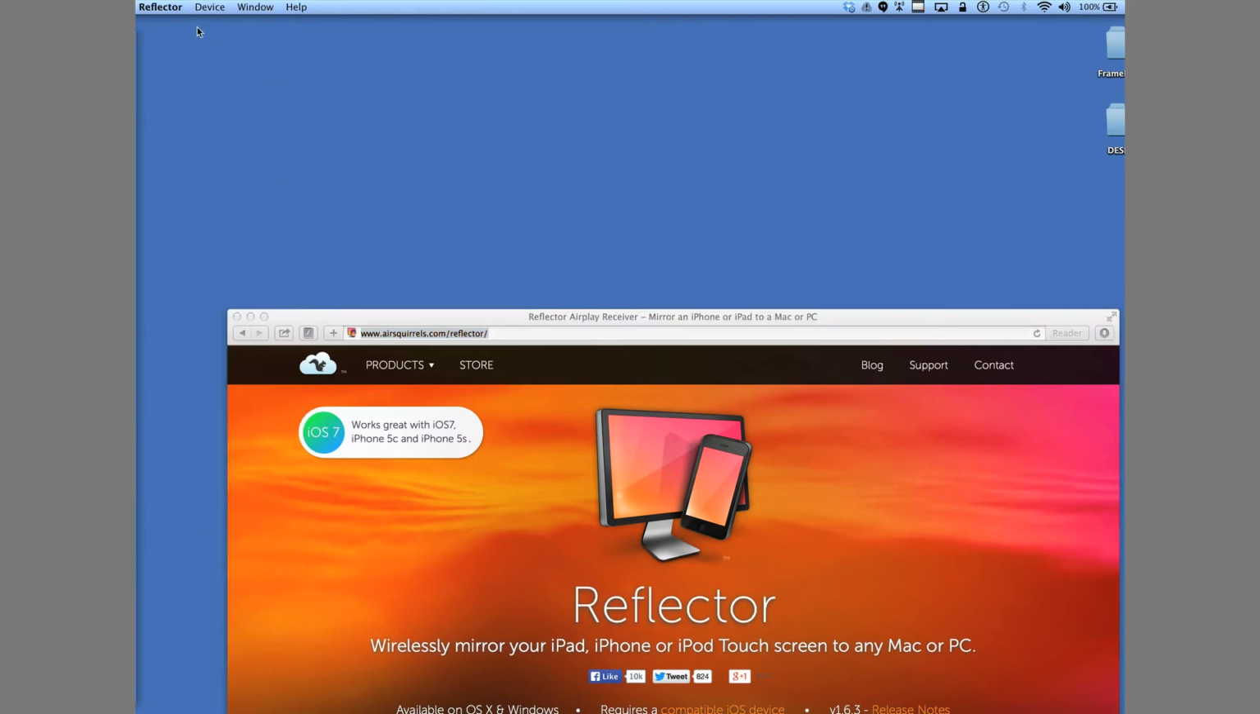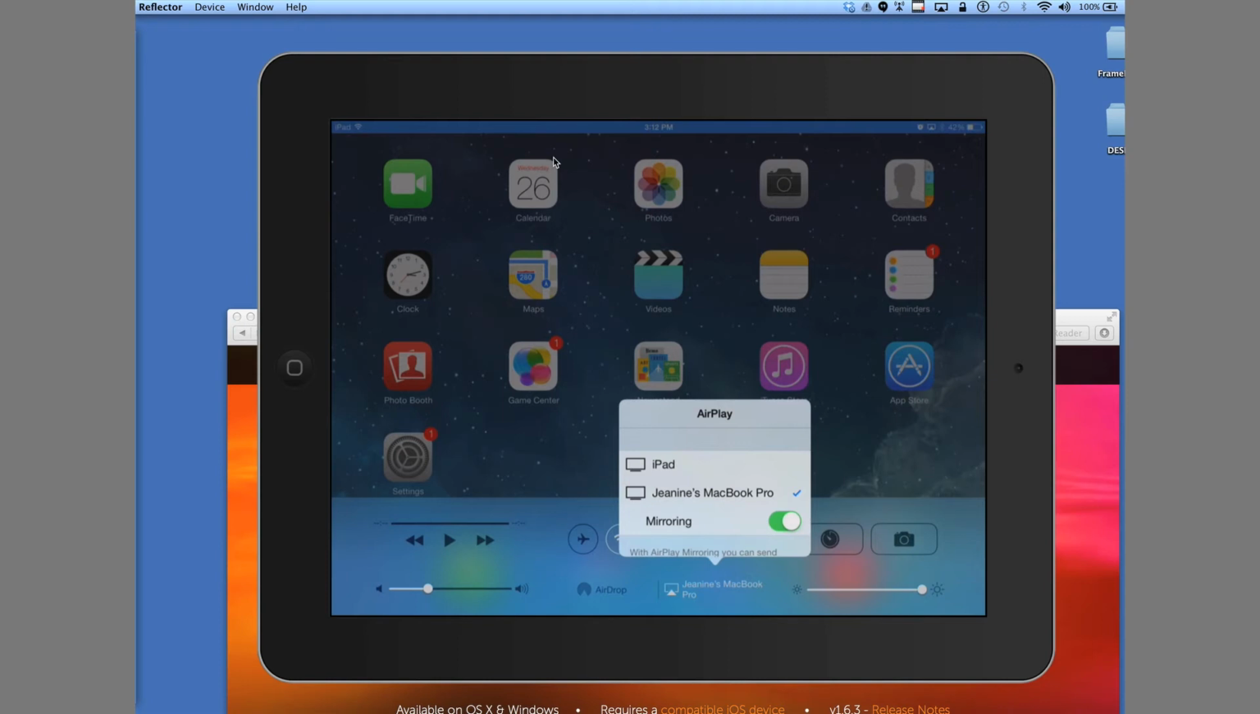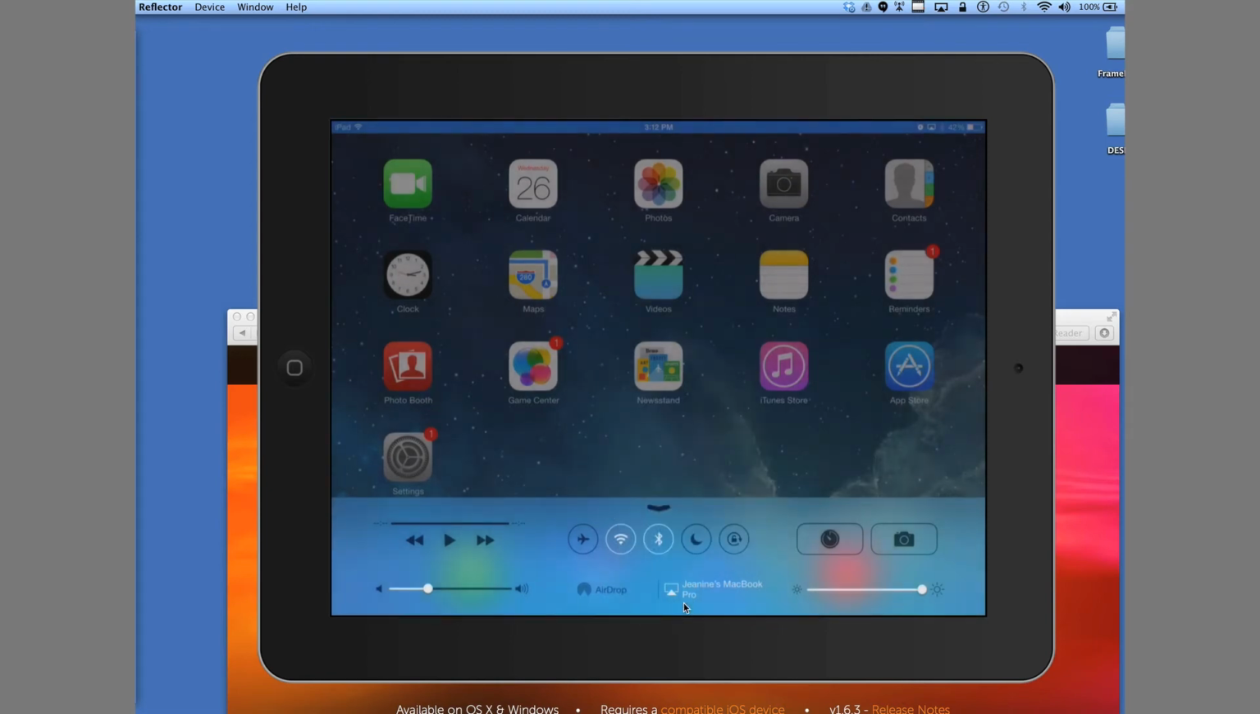So I launch Reflector. And the network I'm on is Incubation Hub. I am going to set up my iPad to be on Incubation Hub. When I connect my iPad to Reflector, I slide open this part here.